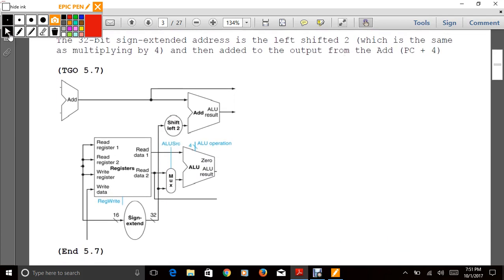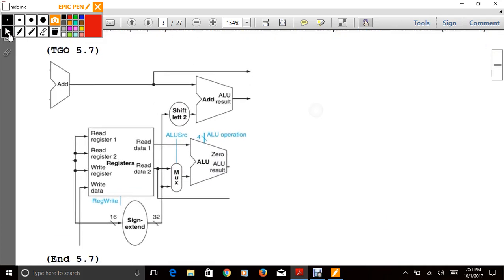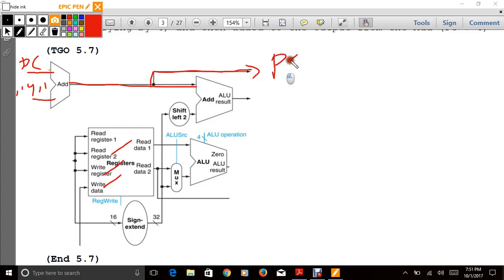Going down to 5.7, we have the same thing here. What we're doing is we have the registers coming out, read reg 1, read reg 2, write register, write data. This add, this is PC, and that's 4, right? So that's coming out here, and then we branch it off the bus. So this is PC plus 4. And then we have the sign extended value here. And then if it goes there, it's in the input.